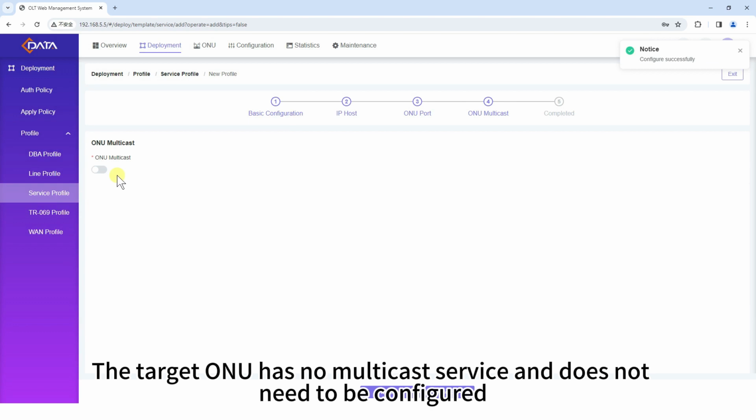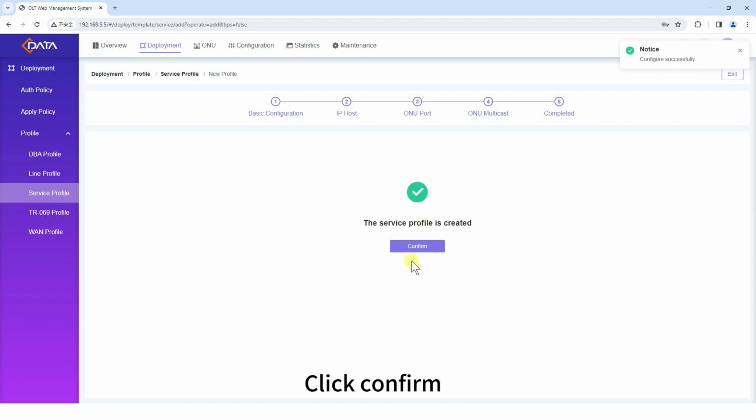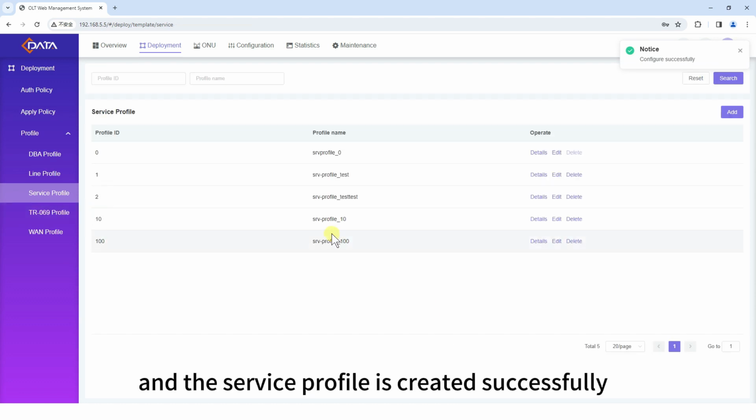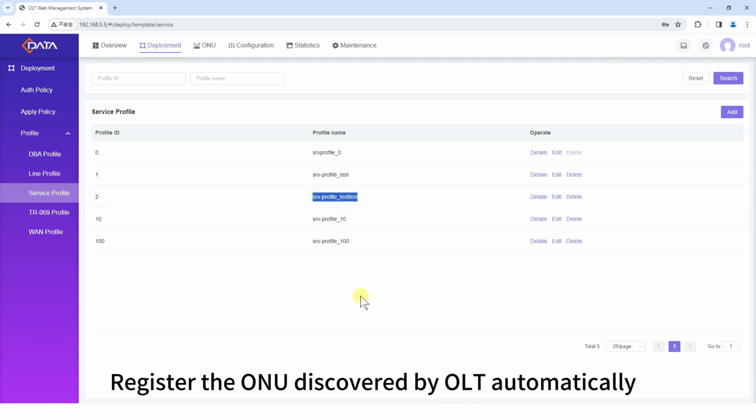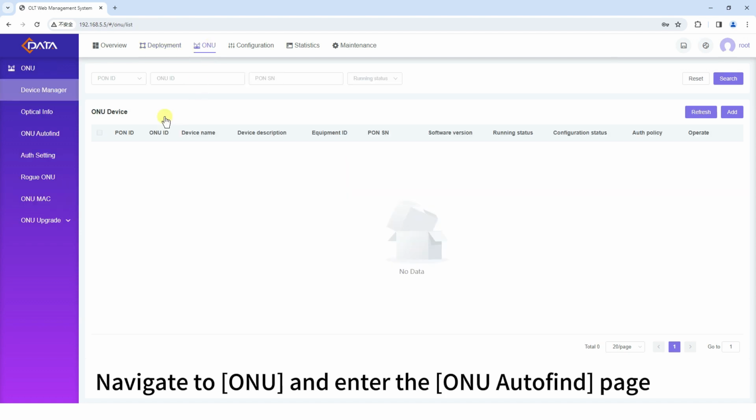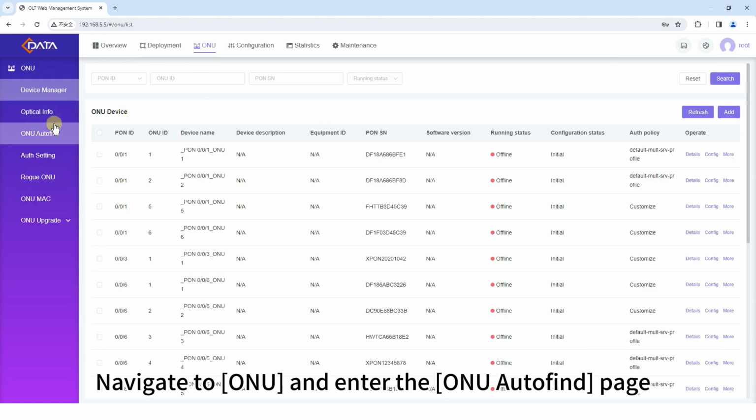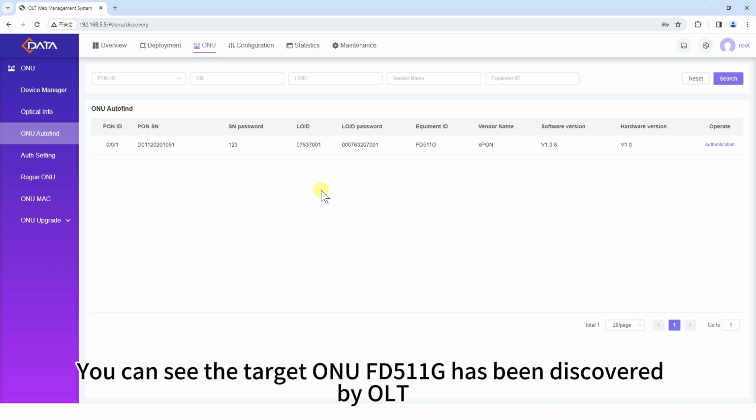The target ONU has no multicast service, and does not need to be configured. Click Confirm, and the service profile is created successfully. As follows, register the ONU discovered by OLT automatically. Navigate to ONU, and enter the ONU Autofind page. You can see the target ONU FD511G has been discovered by OLT.